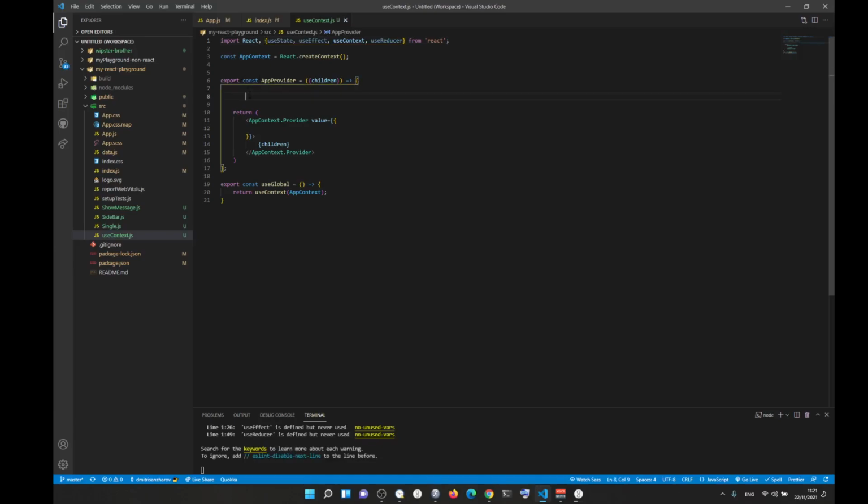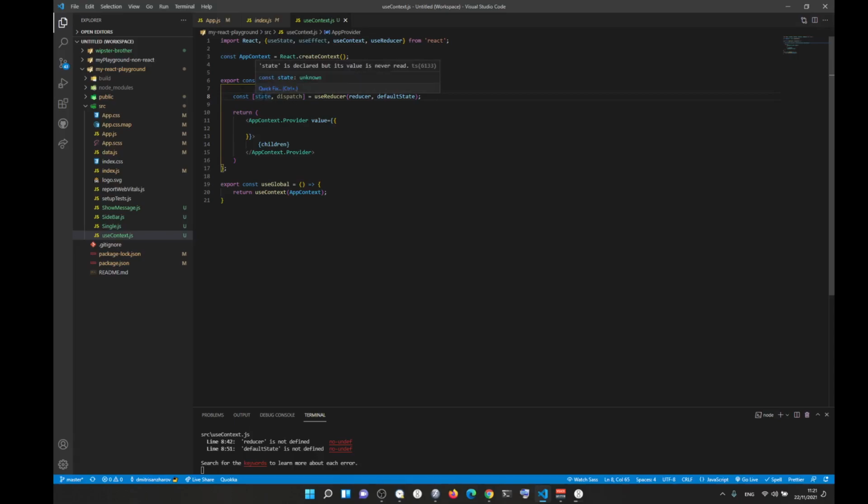All right. The next thing we do is set up our state function. So this is similar to useState, only it's a little bit more complicated. I don't honestly know exactly how it works. I just know how to use it. All right. So state is obviously the state, and then dispatch is going to be like set state.